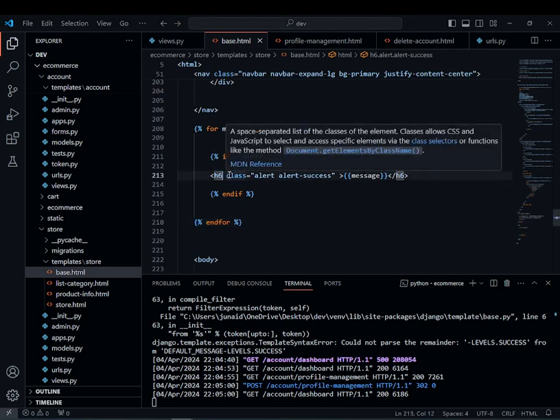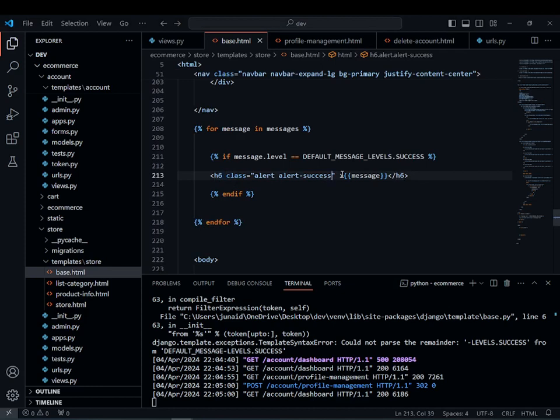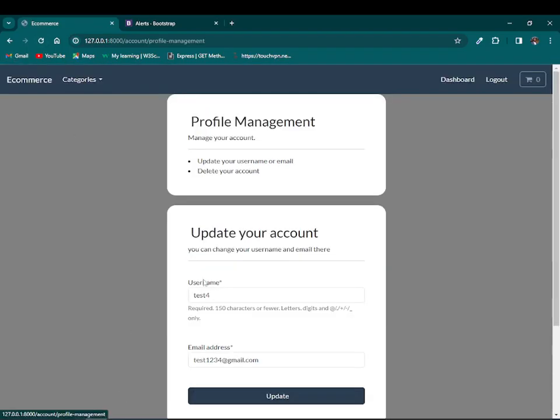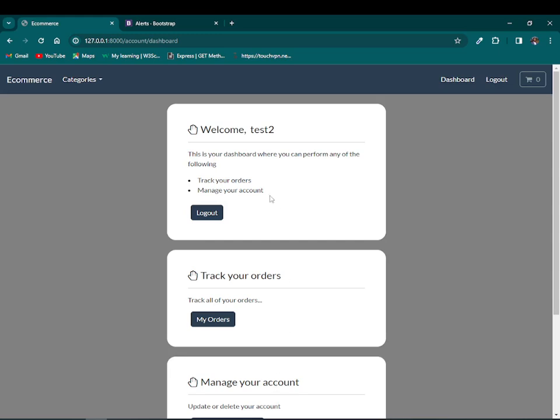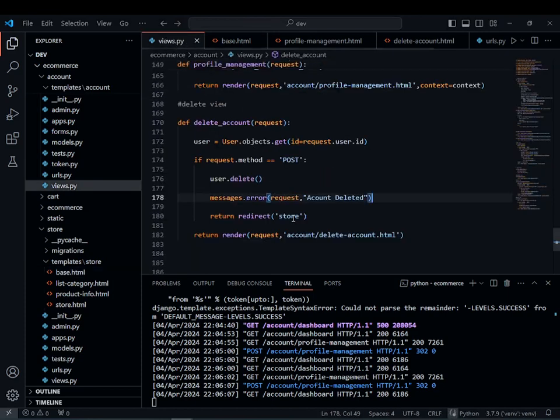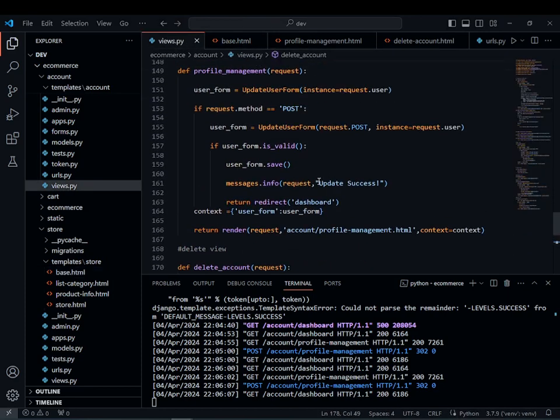We are showing it class alert, and we also want the text center. Just try it, and profile management and test to update. So just check it in base.html, and in views we are going to see that update success message.